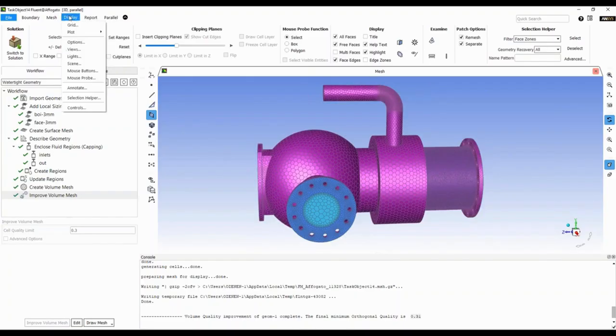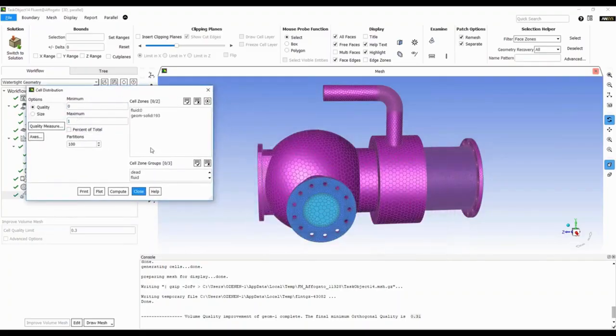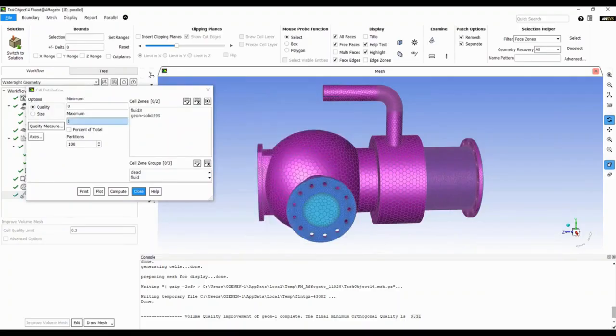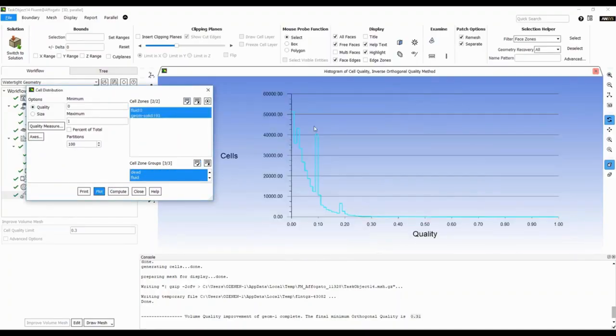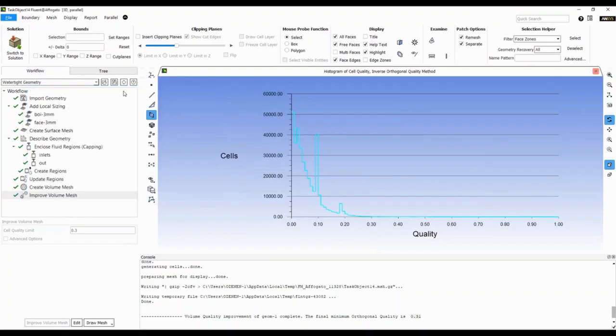Another way, if you want to look at a distribution plot of your cells, you can go up here into display, plot, cell distribution. And this will allow me to plot the quality, again, whatever quality you want to look at. If I just keep it as inverse orthogonal quality, I just say all of the zones and hit plot. And this will give me a plot of the quality versus the cell count. So that's another nice way to look at the cell quality of your entire geometry, so you can get a better idea of what it looks like.